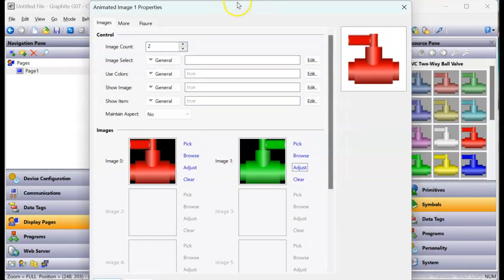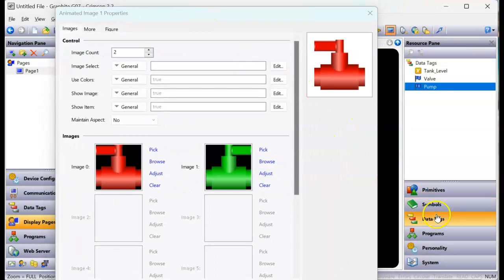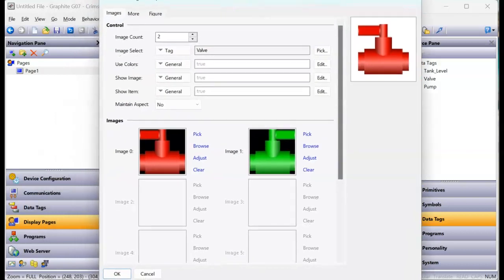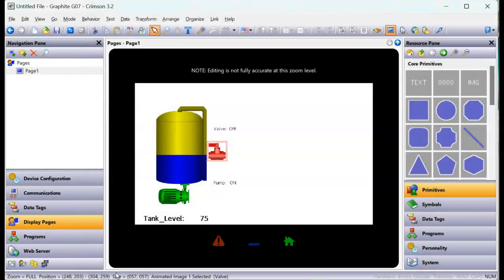So I'm going to go over to the right side of Crimson, go to data tags on the right, and simply grab the valve tag from the right side and drag and drop it right here into the image select. Then click the OK button in the lower left-hand corner. And if you want to put it somewhere else, great. It doesn't matter, but I'll put it somewhere like this. I really don't need these guys on here anymore, so I'll just move them down here.